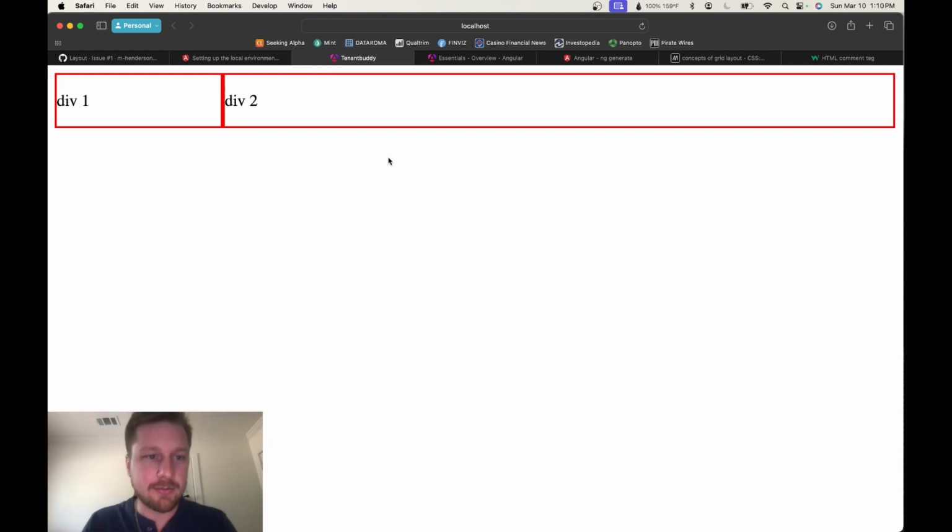Alright, boy, we are making progress. But this is how we want our layout to be, basically. Like I said. Now the question is, can we stretch this viewport down?